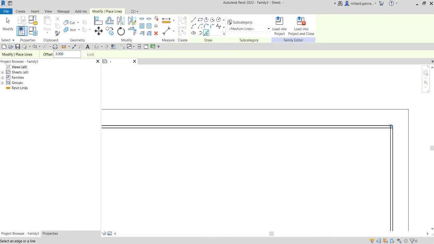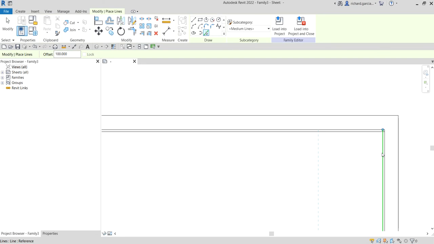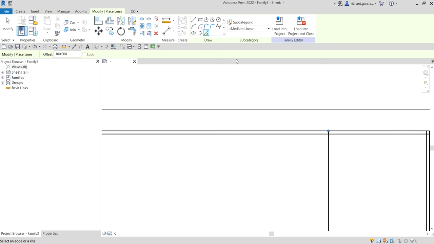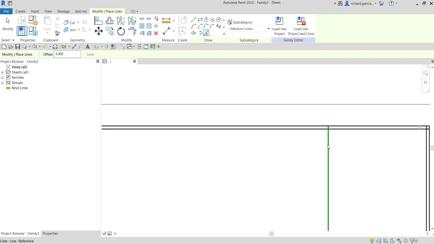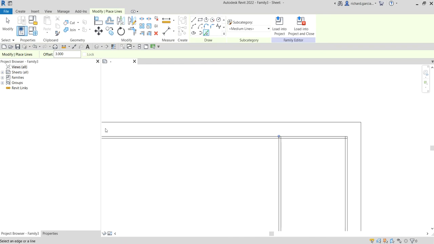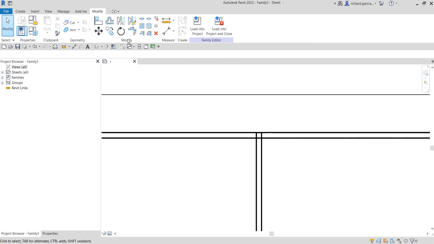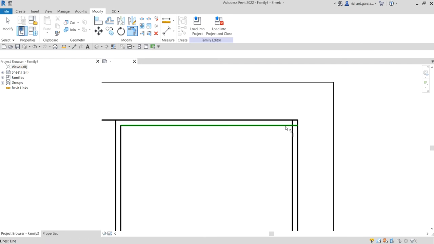Then I'm going to offset that newly created line to 100. Using Pick Lines, I'm gonna change the offset to 100, and then offset this line here like that. Then after that I'm going to offset again 3 mm, and pick to that side. And there you have it. Then I'm going to select Modify. Now I just need to clear up the corners here. I'm going to use Trim/Extend to Corner, or you can type TR, and then we clean up the corners, just like that, and like this.